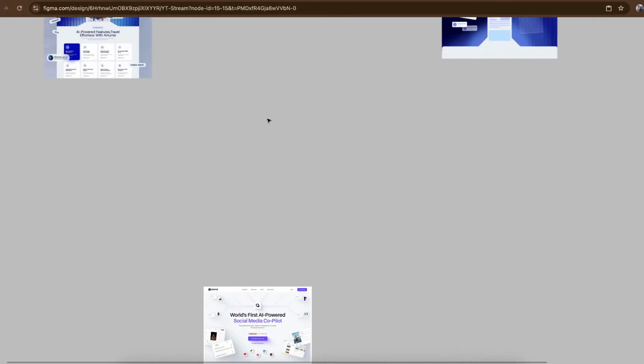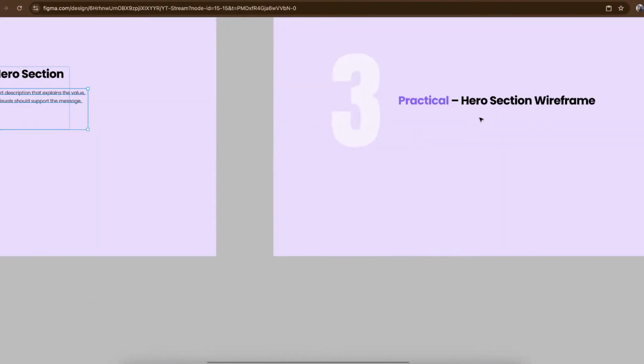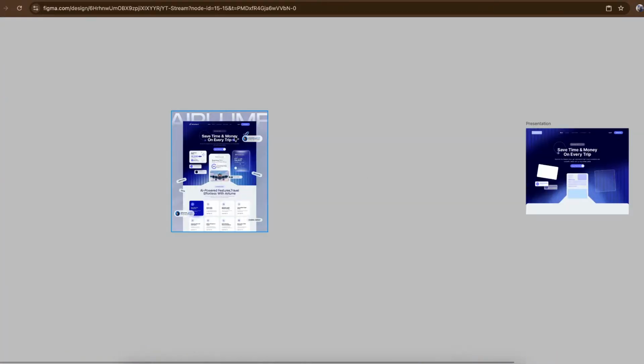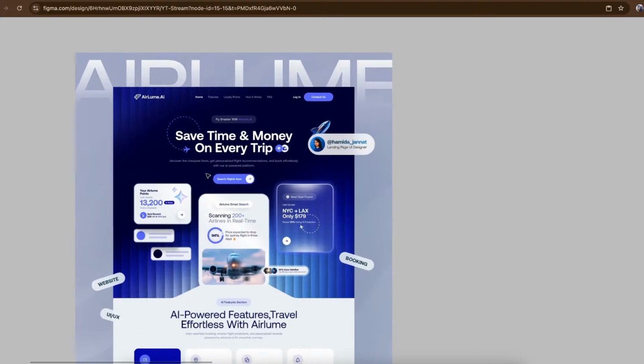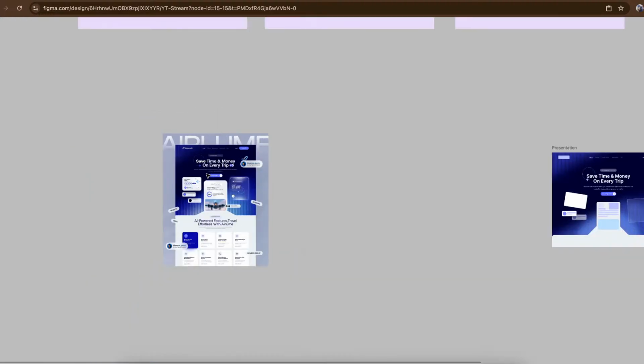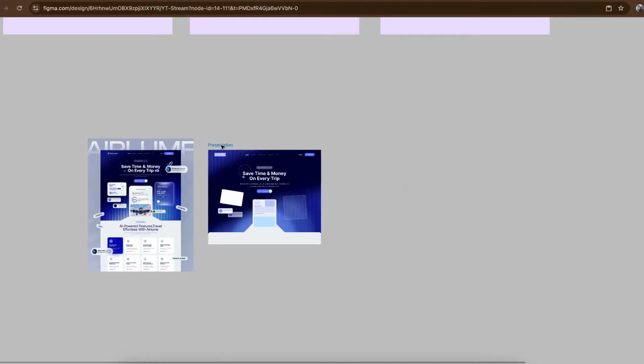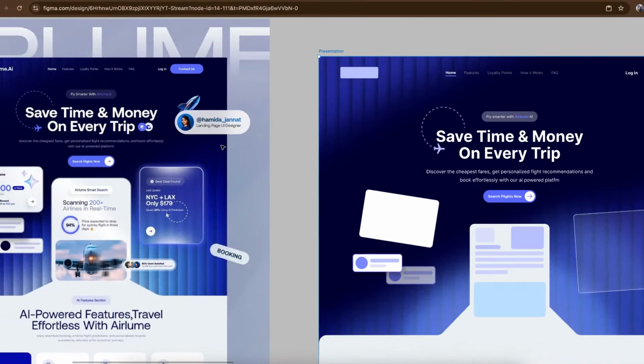So moving forward, let's break down a practical hero section wireframe. We are going to break down some UI. This is the Pinterest design I just downloaded from Pinterest, and I just tried to replicate it. This is the space for the logo section and many other things.